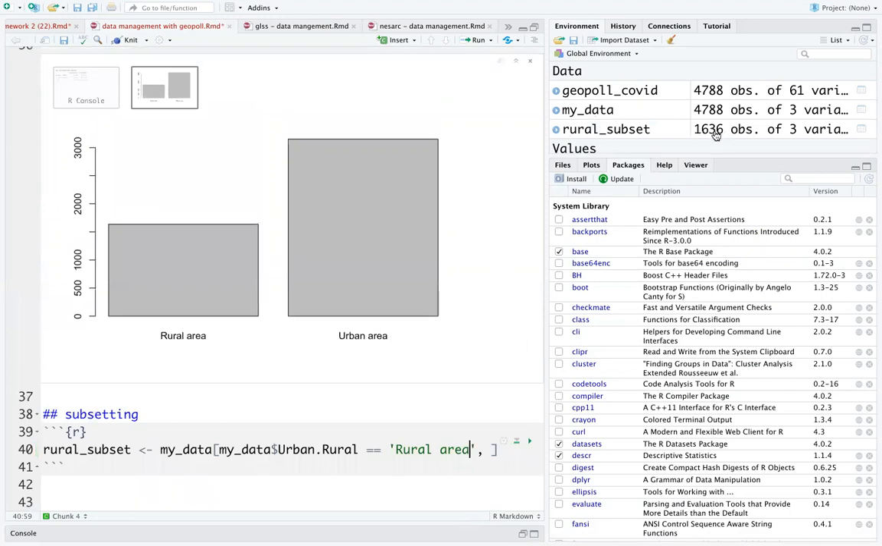And you see that the number of respondents or the number of observations over here has reduced, which means that there were only 1,636 people in rural areas. But that's not my interest. That's not what I want to be doing, right? So I won't need that.